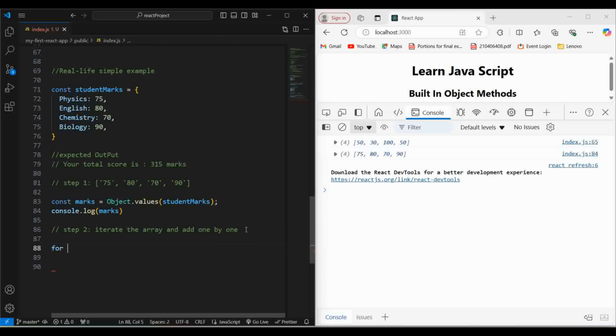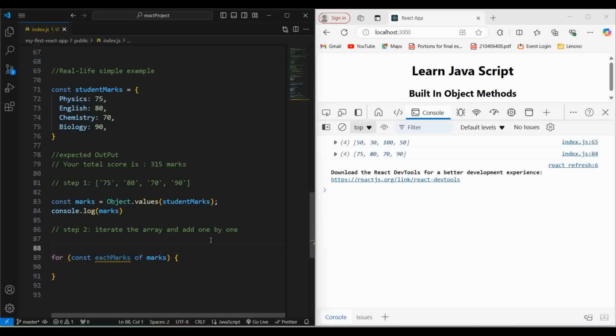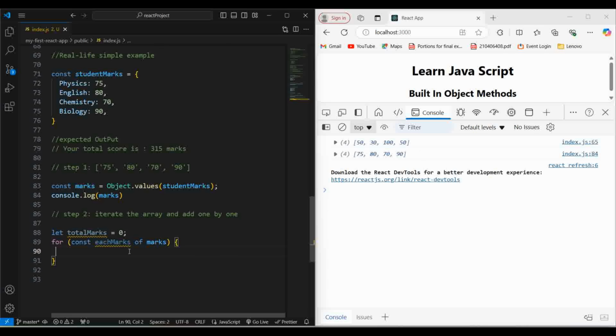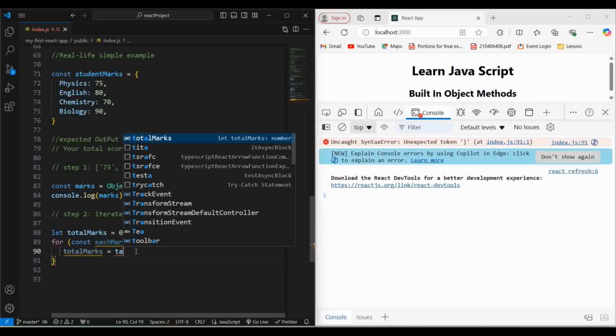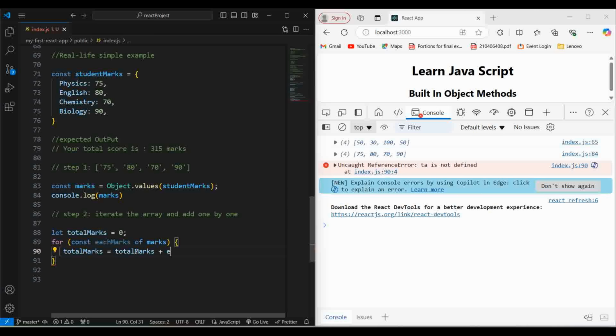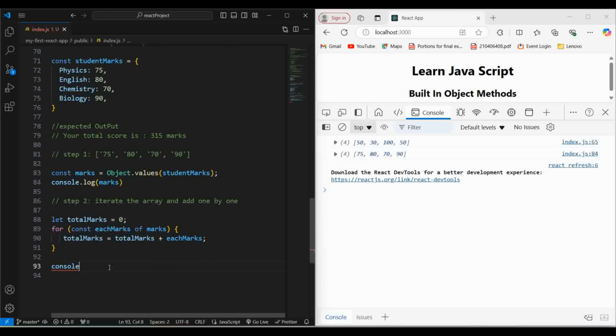To iterate it, I'll use a for of loop. I want to get each marks, so each marks of marks. From this marks array, I have to get each marks. Okay, so I'll take one more variable to store the total marks. I'll call it total marks and I'll assign it 0. Let's add each marks one by one to total marks. So total marks equals total marks plus each marks. Okay, so let's console it. Console.log.